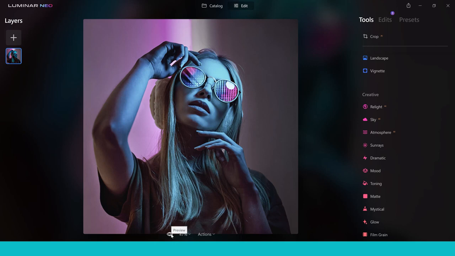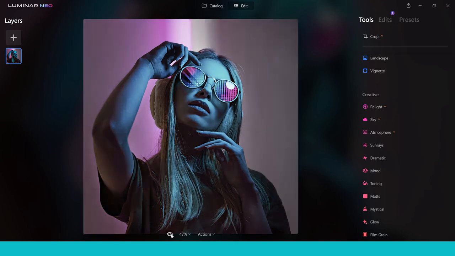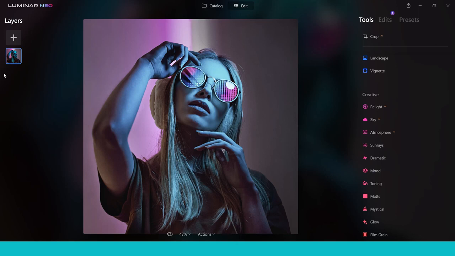So by using the Relight tool, we've added more light to the front, less light to the back, and we've added more of a blue colour to the subject. So you can see here, we've enhanced the image already. But there are ways to really enhance this more, and one of them is using the Layers tab, which we now have inside Luminar Neo.